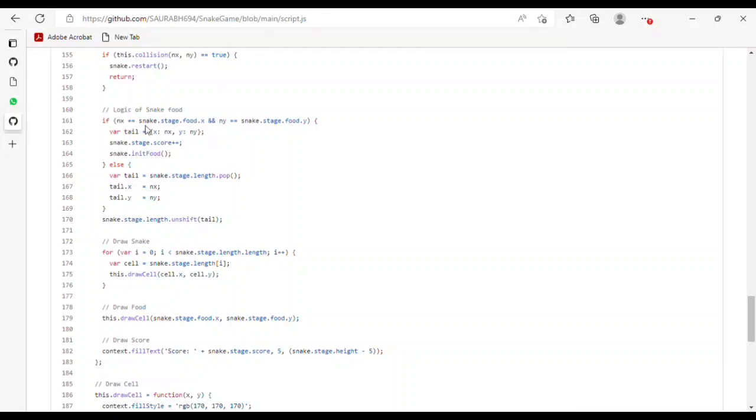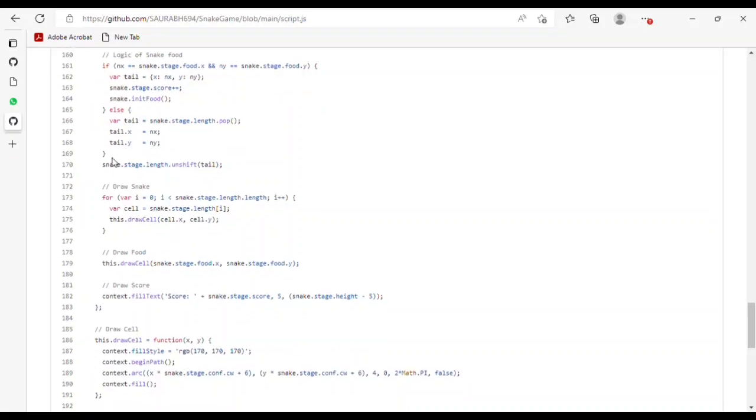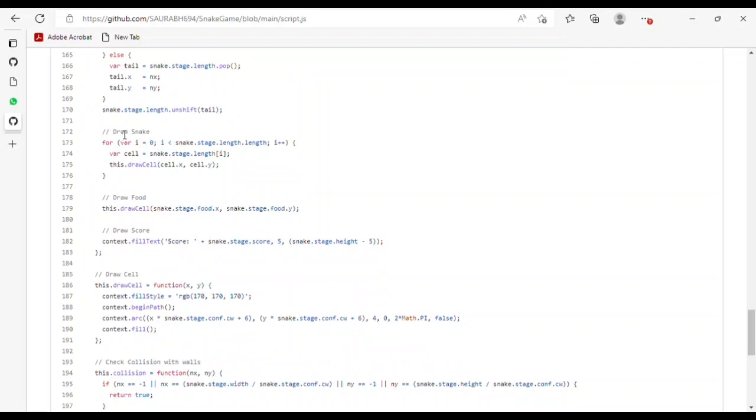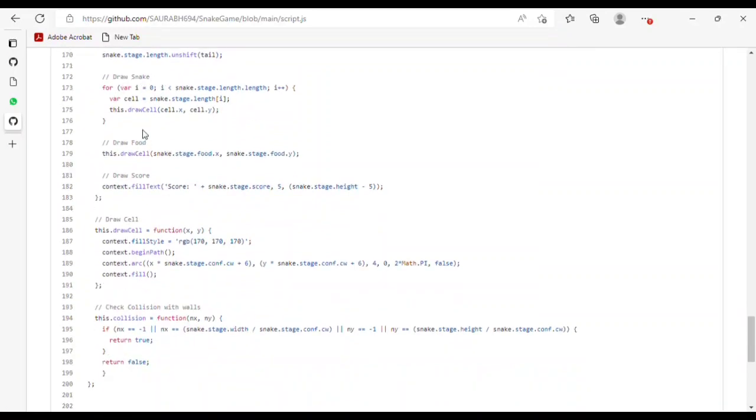Here is the logic of snake food. I have used an if condition here, and a var variable here for the tail, and the stage score. I have used an initiation food, and else a variable tail for the length x and y. Now for the length of the stage I have used the unshift for the tail.